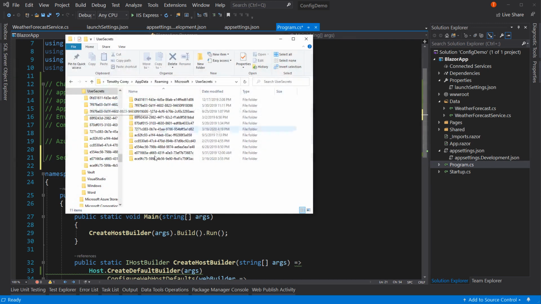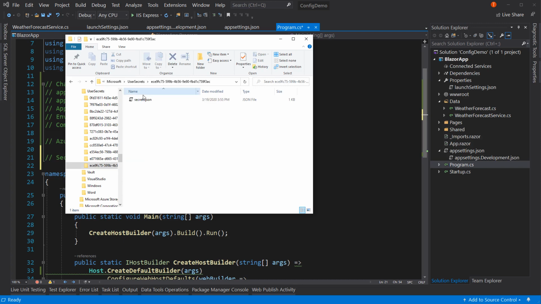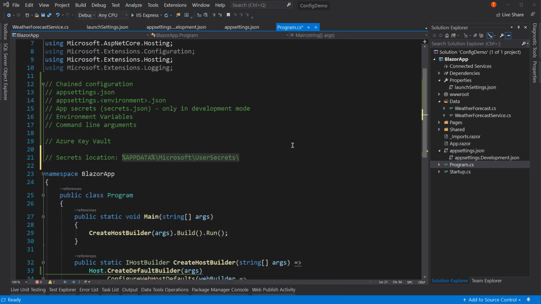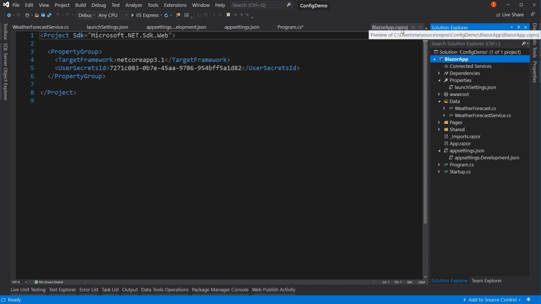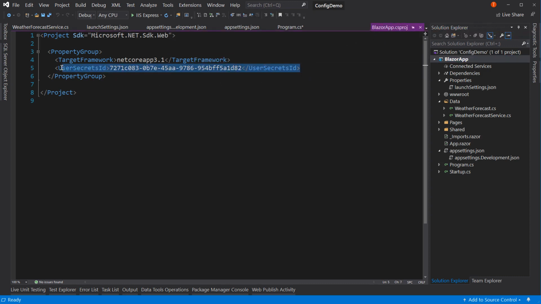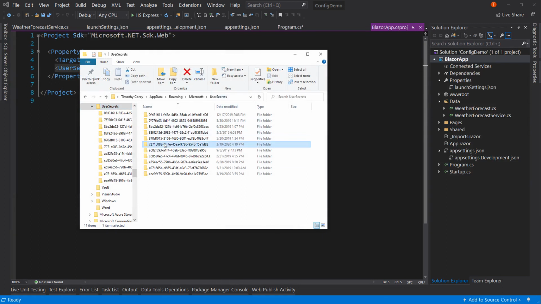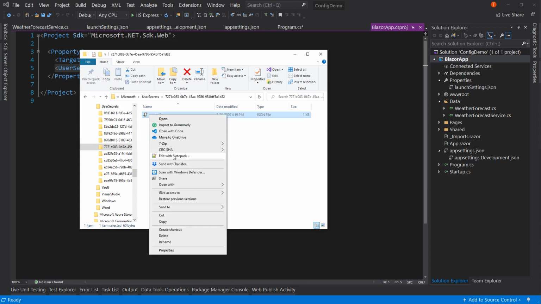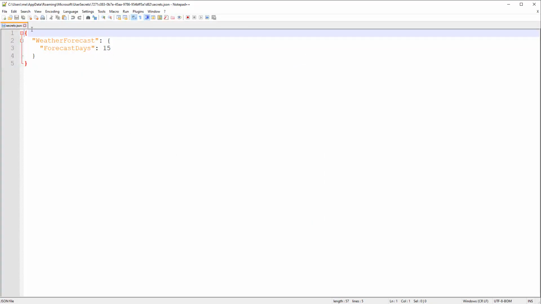And now notice there's a bunch of secrets here. There's a bunch of different GUIDs. Well, each one of these has a secrets.json inside of it. Which one is ours? Well, you could look at the date it was created, or what you can do is click on Blazor app. And notice it opens up the CSPROJ file. In here, there's a new tag called UserSecretsId. In this case, it starts with 7271. Well, if I look here, there's 7271. I open that up, and there is my secret. And if I were to open this in Notepad++, there is my secret.